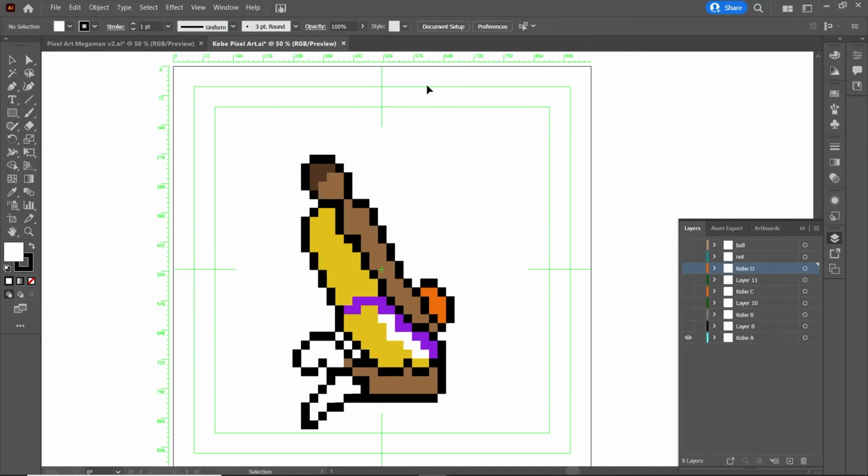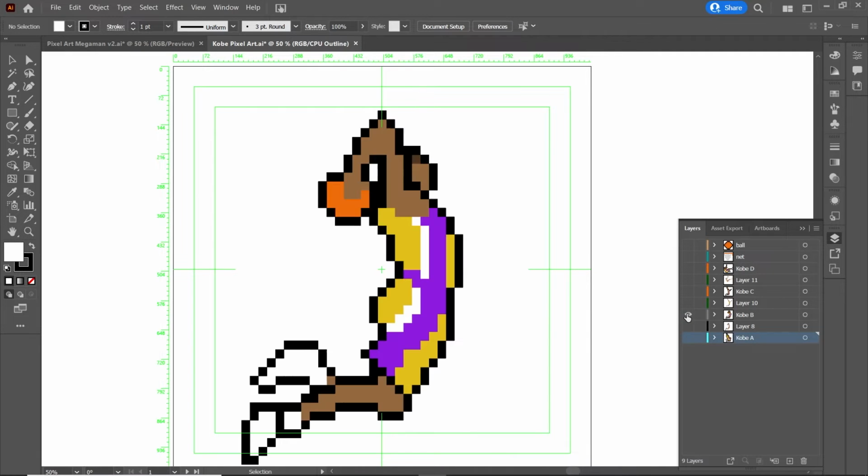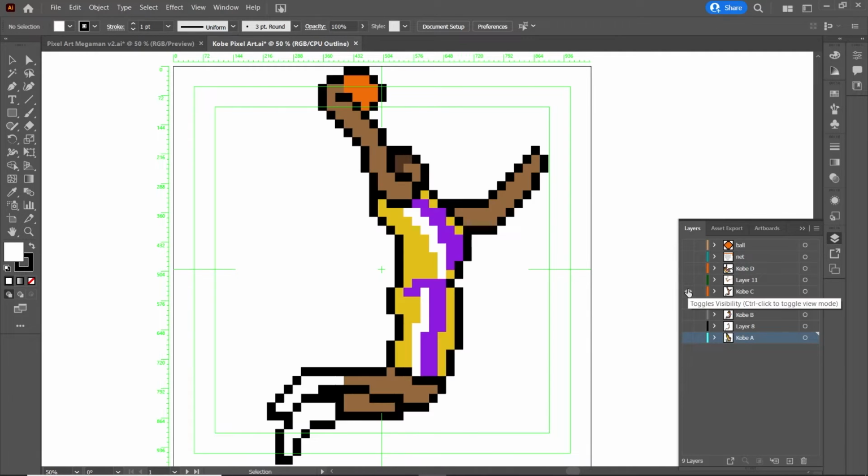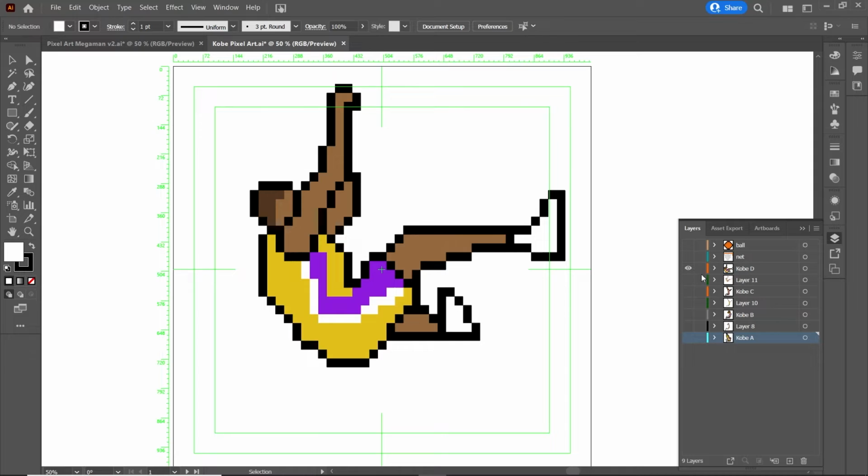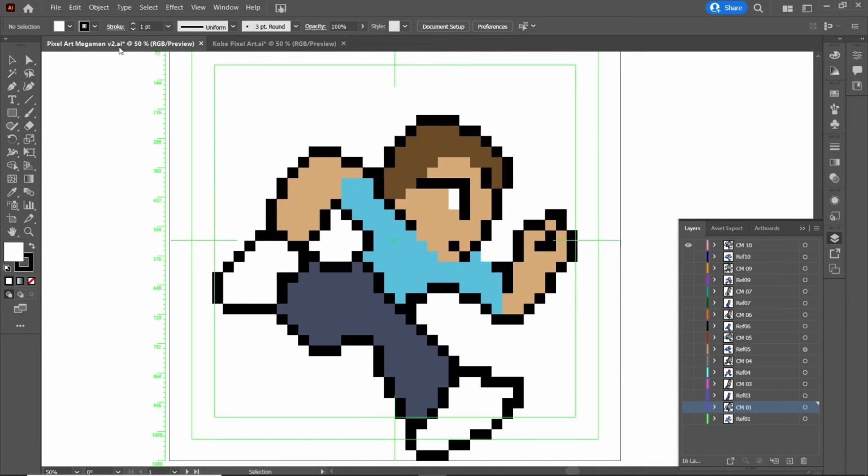Now for the Kobe, I only have 4. I have this one, Kobe 1, 2, 3, and 4. And you can create animation with as little as 4 or even 3 different poses. Now, save these as an Illustrator file, .ai. You can see it says .ai. Save those as an Illustrator file.